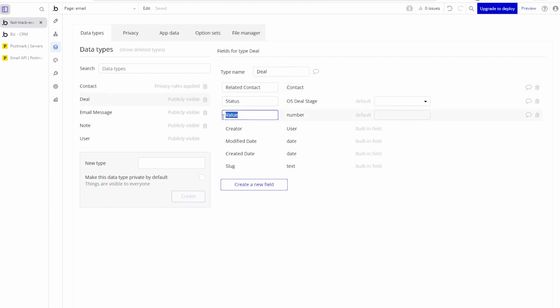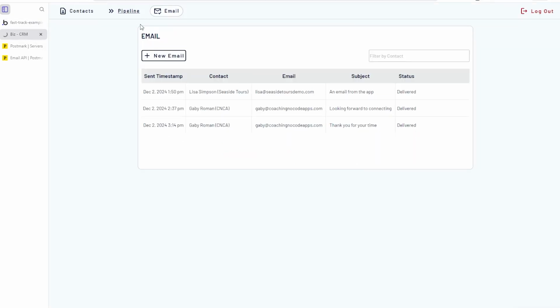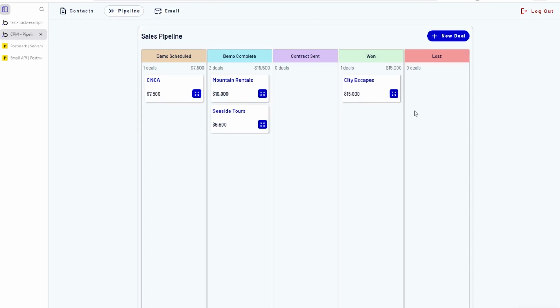We also have a numerical value, right, because this is for kind of a sales flow. And then we also have a status, which is using what's called an option set. So the status can be one of these 5 choices: demo scheduled, demo complete, contract sent, won and lost. And if you recall, these are the stages of my pipeline. And I could have called it stage instead of status, but we're talking about the same thing here.